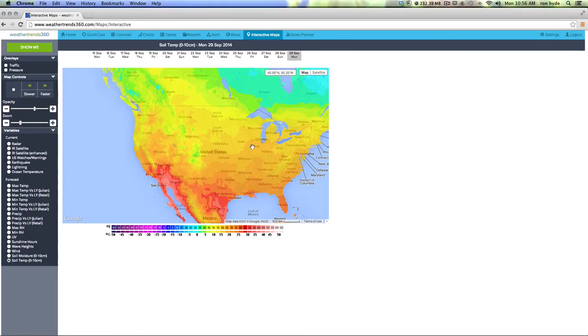That's a look at our interactive maps tool at weathertrends360.com. Here's hoping you enjoy better business in any weather.